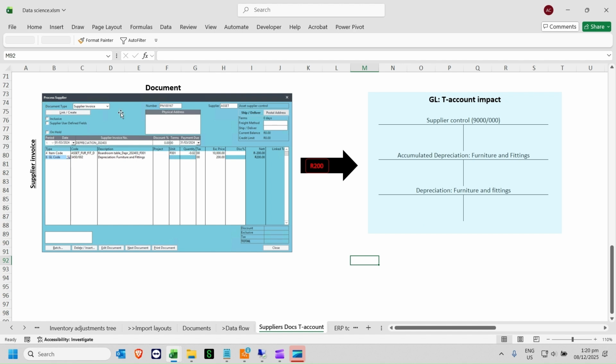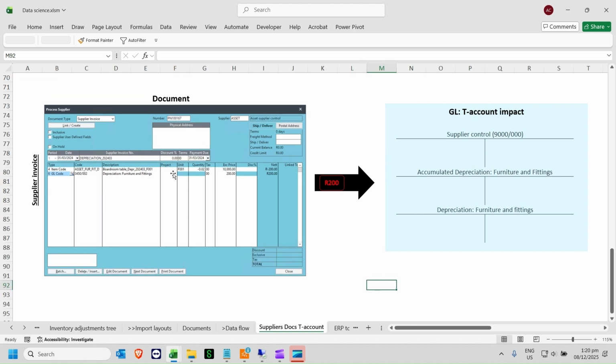Firstly, I've simulated here a supplier invoice. If I zoom in, you'll see that this is a supplier invoice that's issued to that asset supplier. Here I've got two lines that are basically going to be created. I want to show you how this helps you flag your items, and you're going to be able to auto-generate an asset register from this.